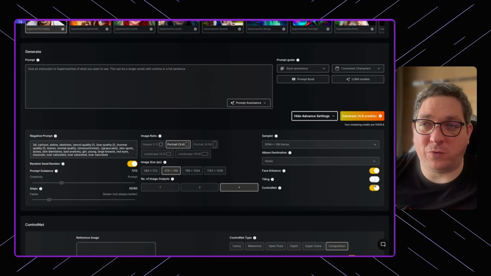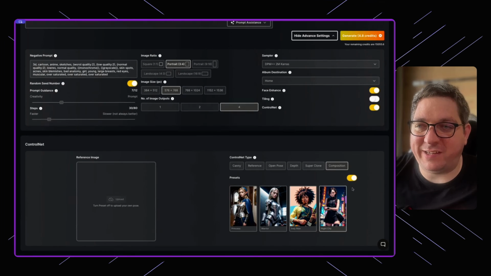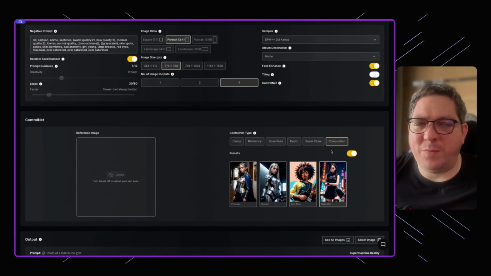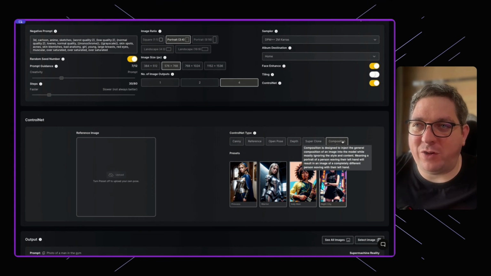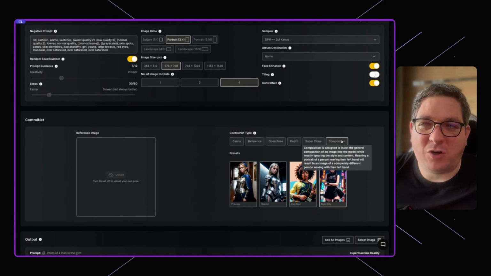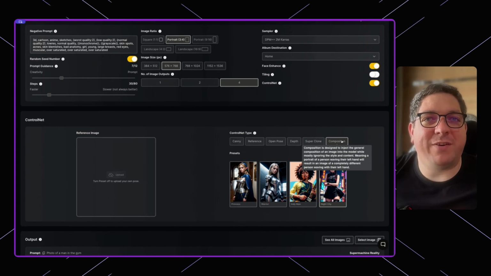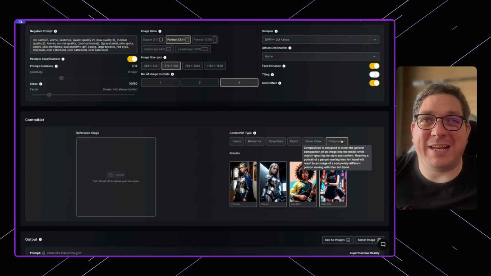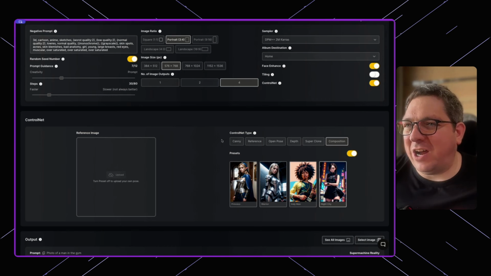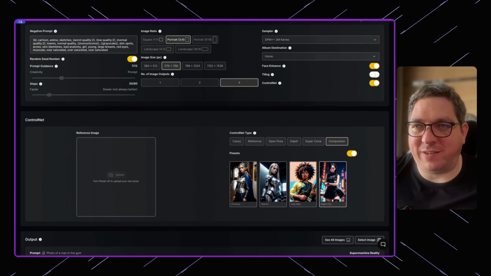The final ControlNet model that I want to go over today in this demonstration is the composition model. To get to the composition model, we need to go to Supermachine, we need to toggle ControlNet on under the advanced settings, and then we can select composition. You may be wondering what composition does. Well, if you hover over it, it will give you some information. Composition is designed to inject the general composition of an image into the model whilst mostly ignoring the style and content. This means that if you have a picture of a person waving, then by generating a new image, you will have a completely different person waving. And I really love this model actually. I think it's one of the best ones that you can use.